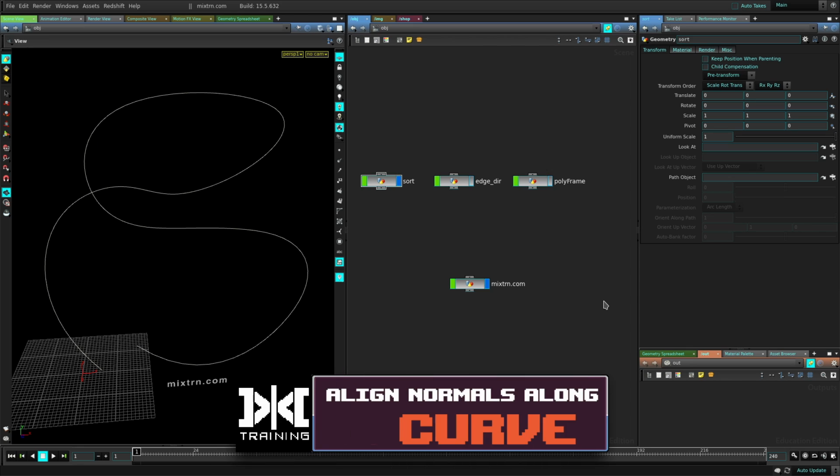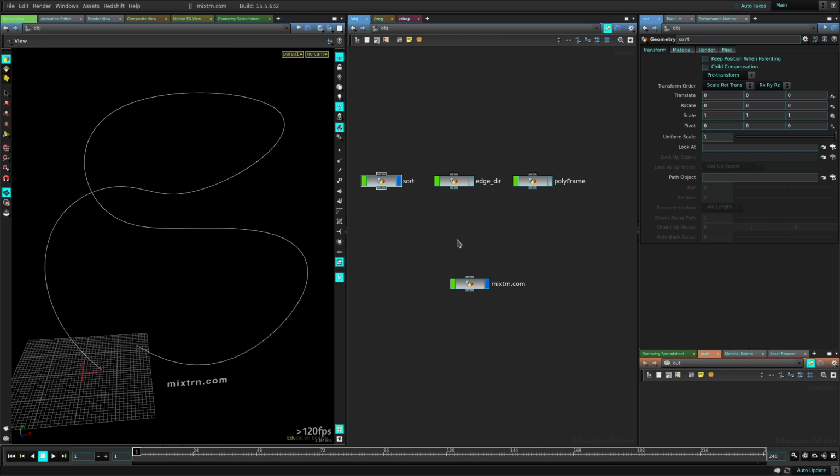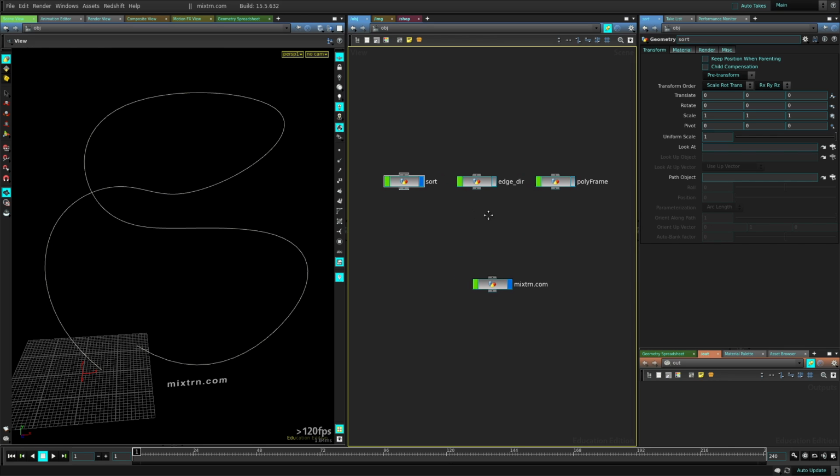Alright, so today I'm going to show you how to align your normals to a curve. This is pretty useful when you want to copy stuff along the curve, or maybe make a racetrack or something that needs to flow along the curve. I'm going to show you three ways, and all these ways work for different things. It's not that one is better than the other, so just choose whatever works for your project.